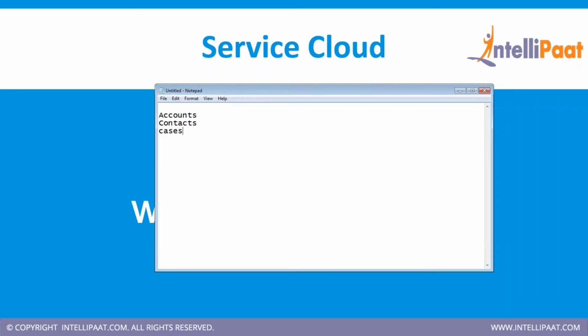So this is the Service Cloud. The Service Cloud also contains the same objects. Let me note it down. It contains the account, not leads, account, contacts, not opportunity.